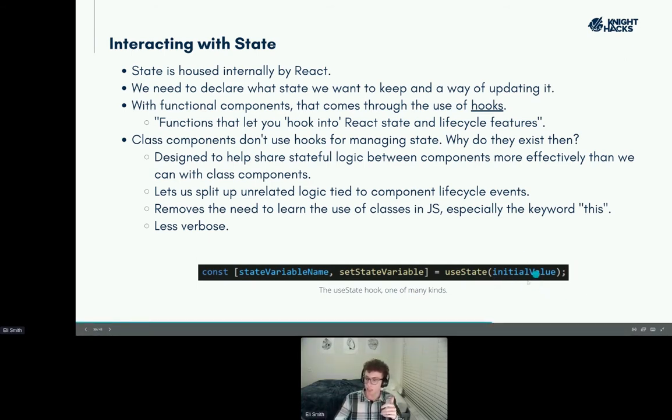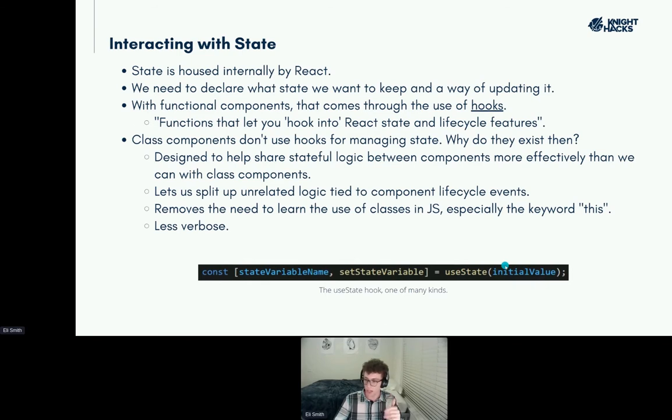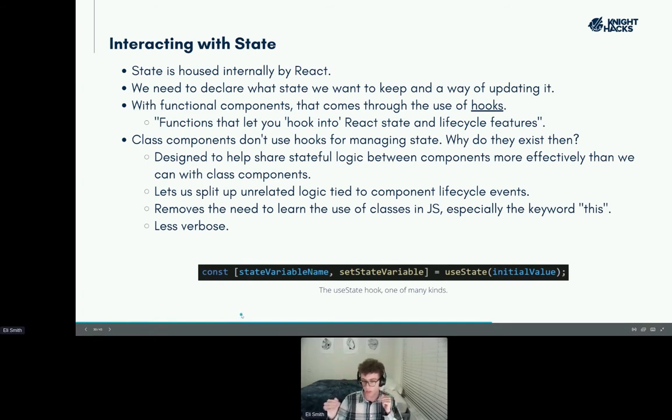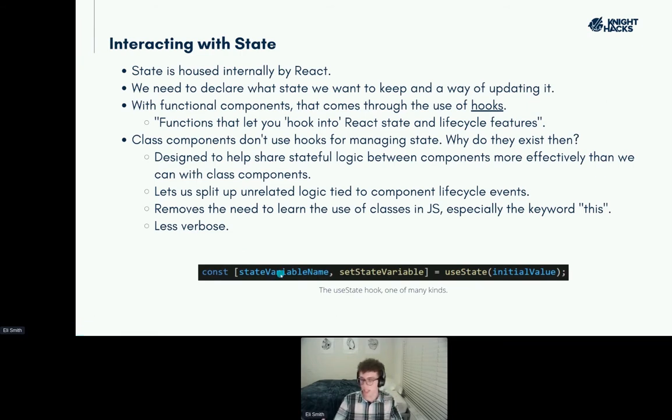Otherwise, we're just going to take the state value that's already in the component, and then it will return to our function two things in an array. It will return a state variable, which we can name literally anything we want, and also a function that will let you set a new value to that variable. And again, we can name that function whatever we want.